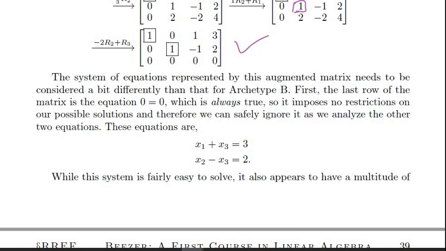Now, in this case, these correspond to what system of equations? Well, this is x1 plus x3 equals 3, x2 plus minus x3 equals 2. All right. So, this does not have a unique solution. In fact, for any value of x3, I can get a value of x1 and a value of x2. So I can get a solution for x1 and x2 in terms of x3. x3 is my free variable. x1 and x2, these are my pivot variables.